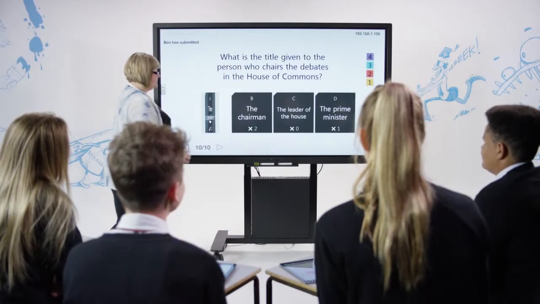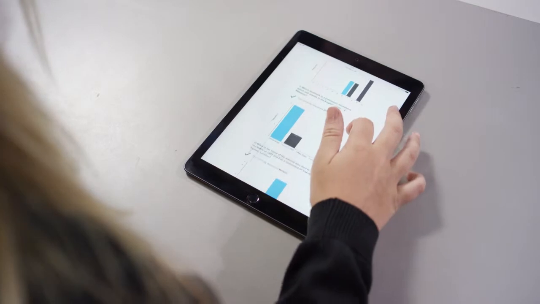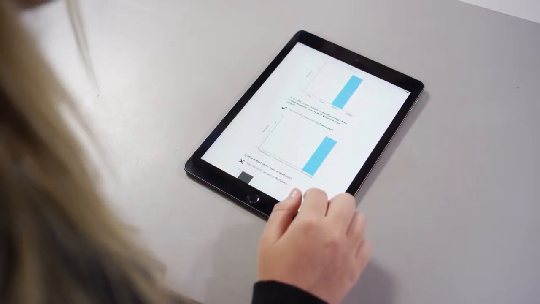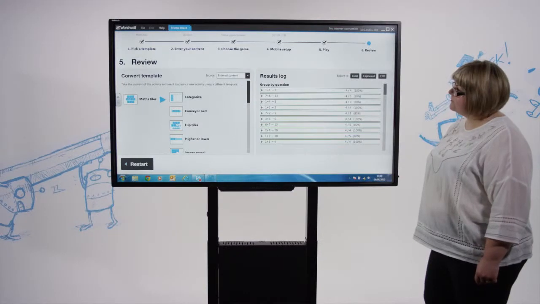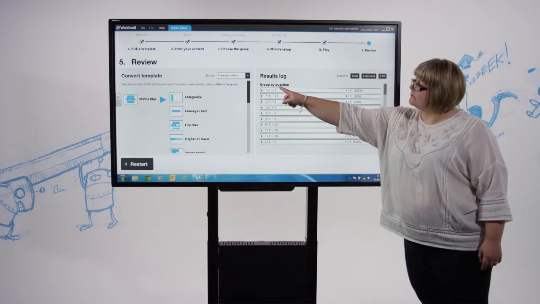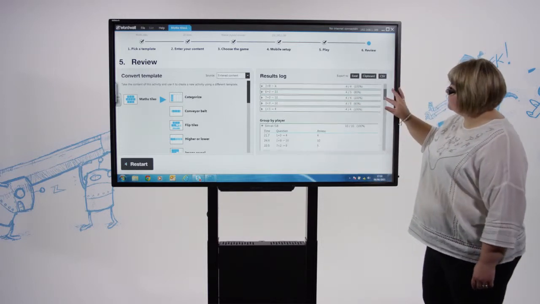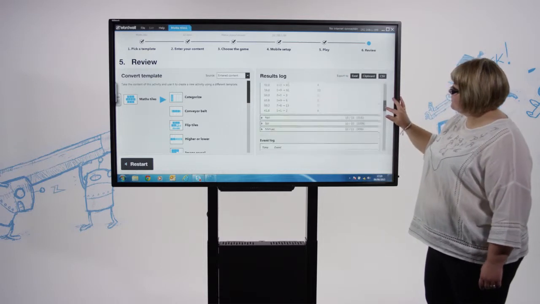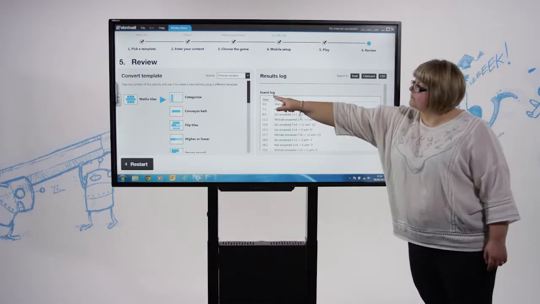When the class has completed a quiz, each student can review personalised feedback so they can reflect on their own performance. Reporting for the whole class will also now appear on the board. Here you can view the answers by group by question, group by player, and event log.